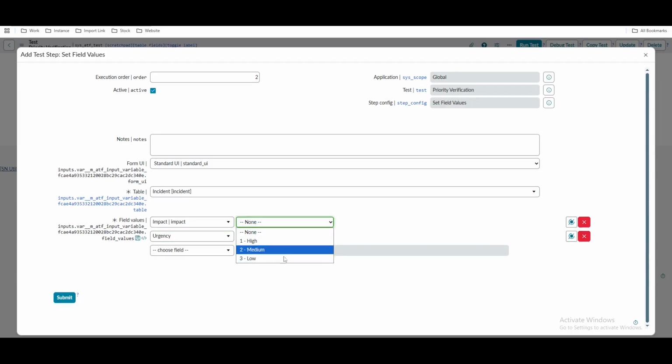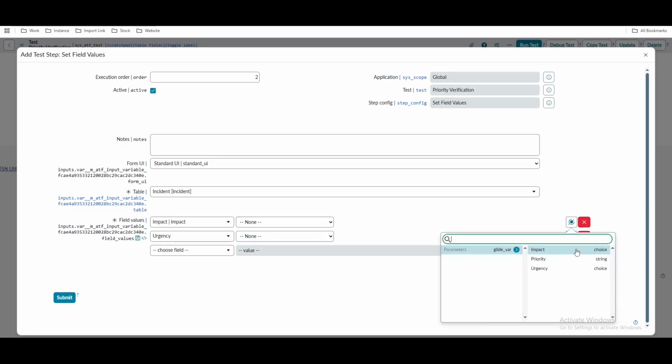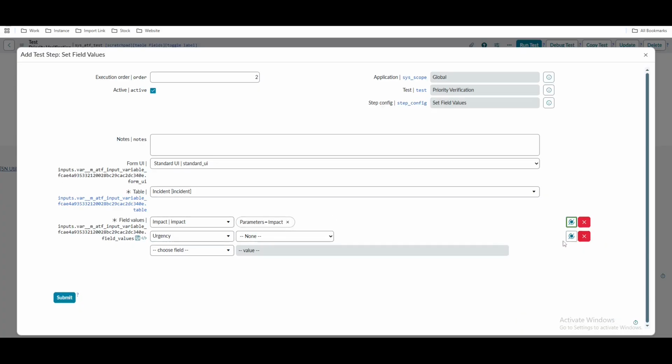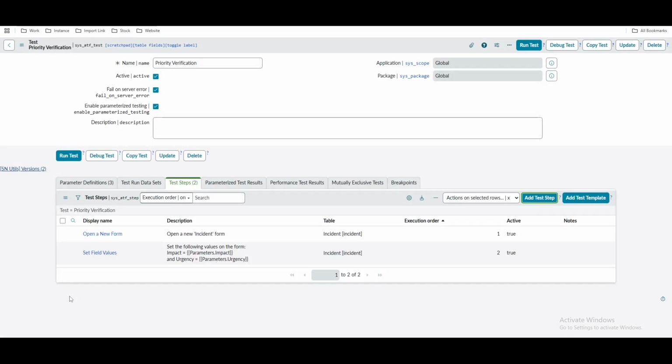What value do I want to set? I'm not going to set any static value. I will set the value from the parameter. So we'll click here, parameter, and then we'll select from the impact parameter, and then for urgency we'll select from the urgency parameter. Okay, and then click submit. So we'll get the value from the parameter.